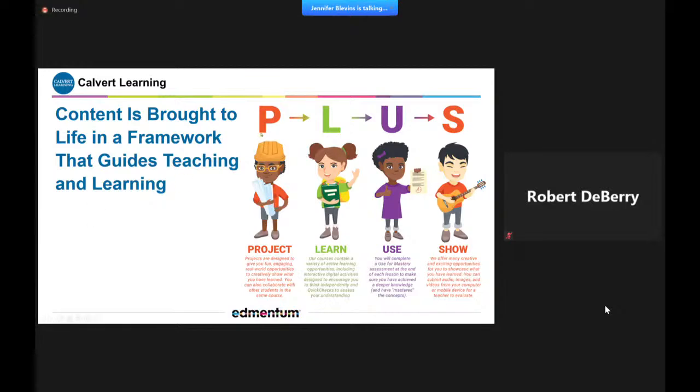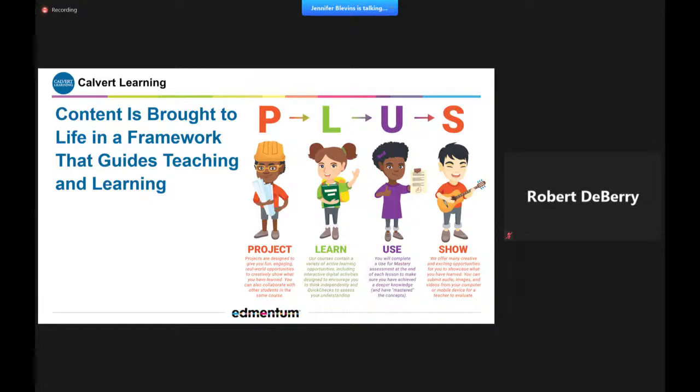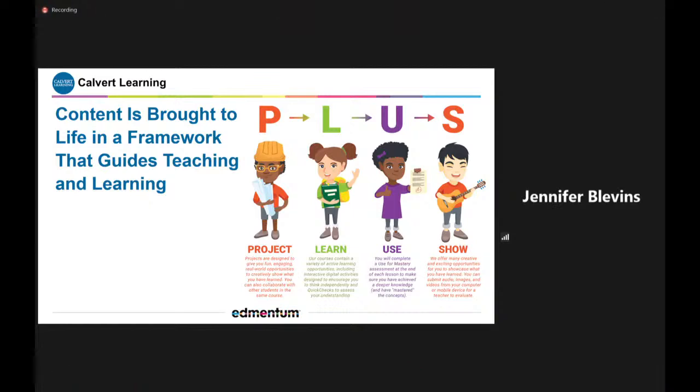The P in our PLUS framework stands for projects. You'll find that from time to time, your students will be working on projects throughout the course of a unit. Your teachers will be supporting your students by giving some tips on how to complete these projects, and sometimes your teachers might make the projects optional. But one of the reasons why we believe that project-based learning is a great way to encourage students to stay involved with online learning is because it gives them a hands-on way to really interact with the materials and the content that they're learning.